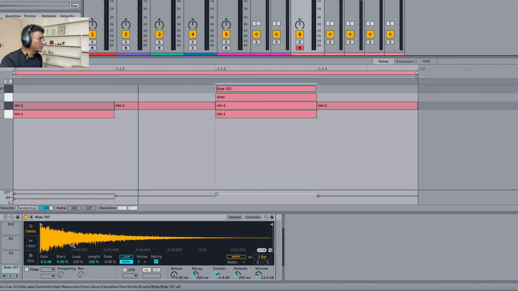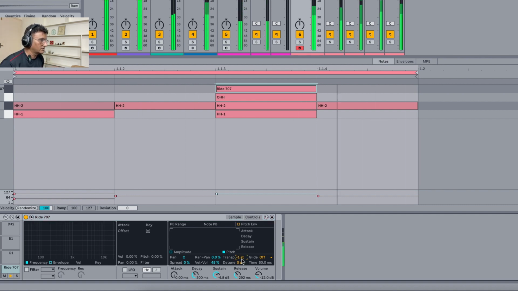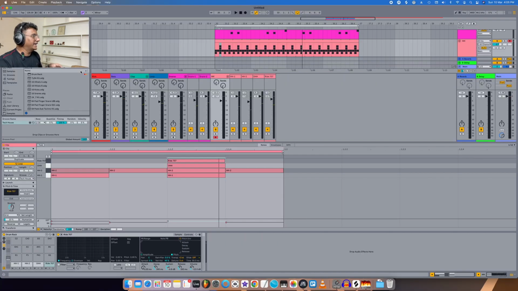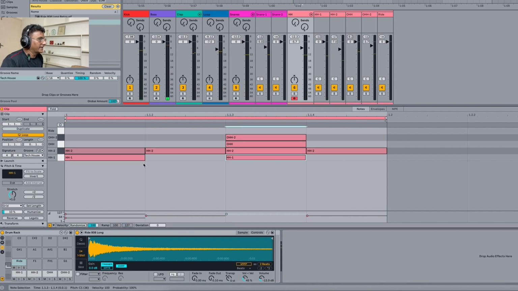So what I'm going to do is I'm going to go into the sampler, into the control, and I'm just going to play around with the pitch. And I think I need one last ride. Yeah, this is smoother, and I'm just gonna layer it like this guy. Just draw the same pattern of hi-hat 1, right?